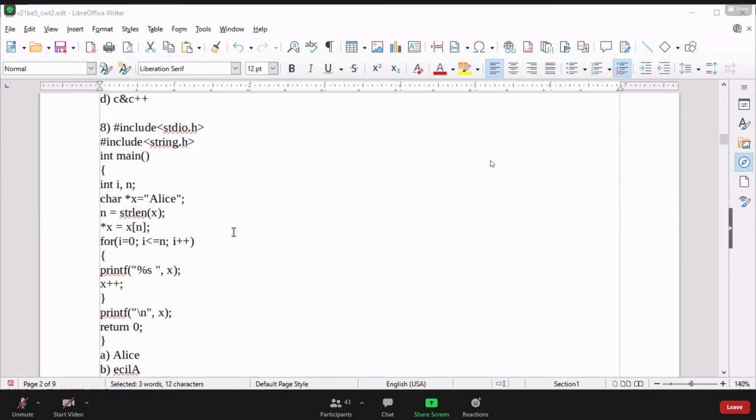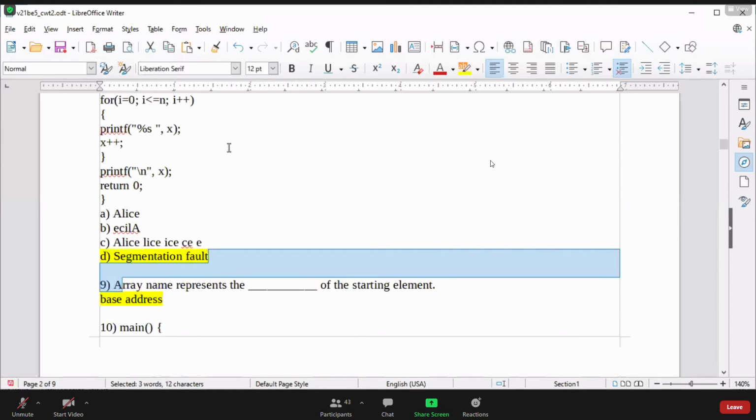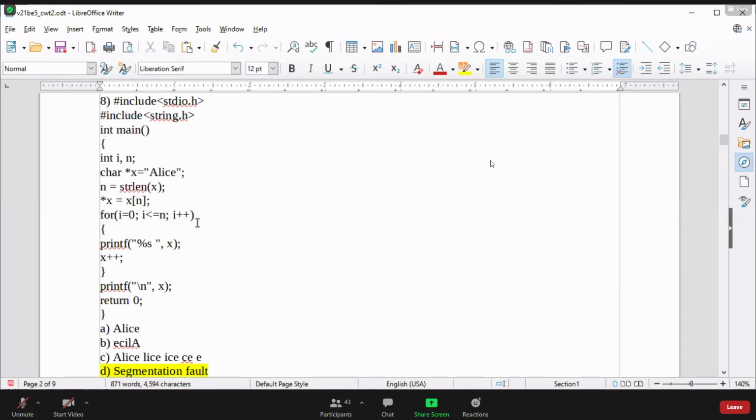Question number 8. In this question number 8, actually this is also an assignment question. If you have solved the pointers assignment, it's an assignment question only. Here what happens? It generates a segmentation fault. Why segmentation fault? Why runtime error?